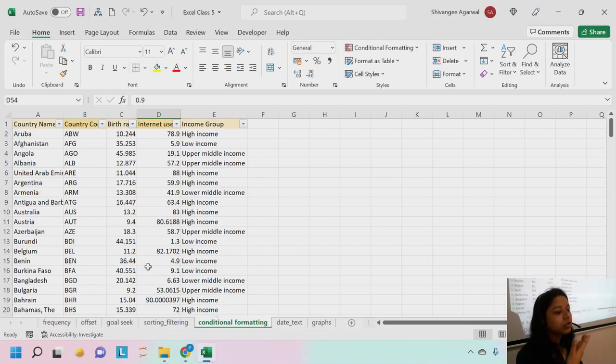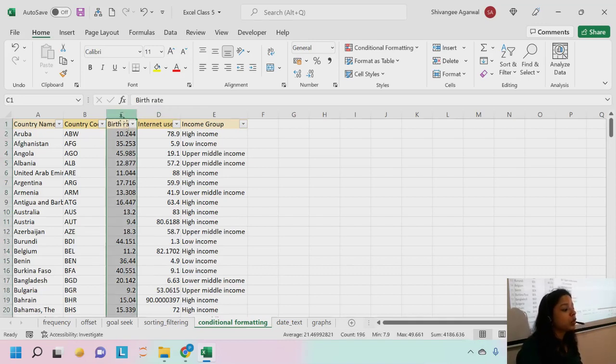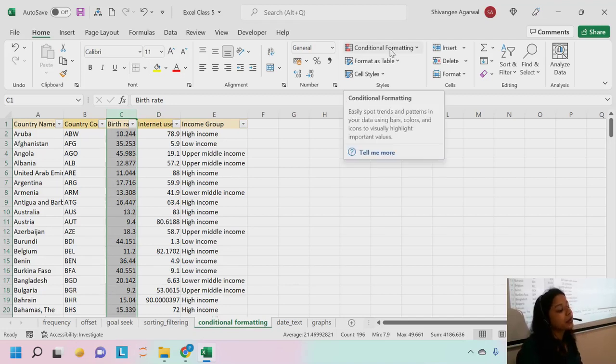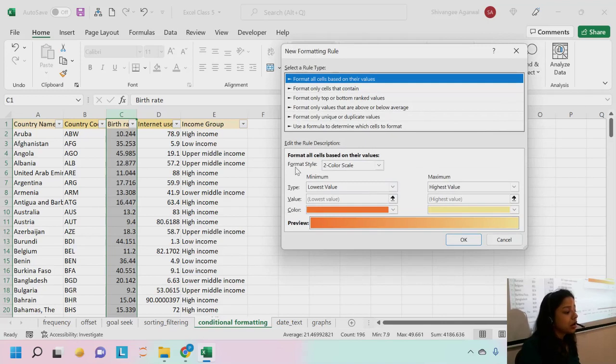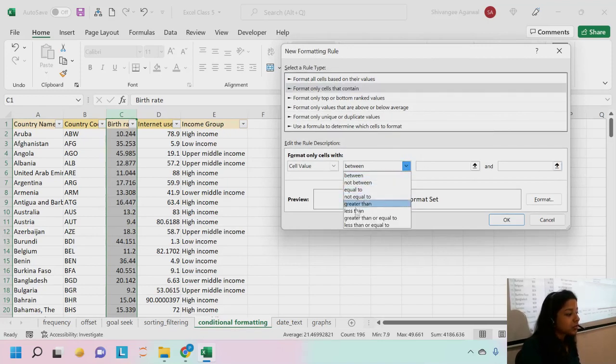So this is conditional formatting. You can highlight all those cells on a particular condition. Now this condition can be a custom condition as well. So for example, I want to highlight all the birth rates which are greater than 50. So I'll select conditional formatting. You can click on new rule, and here you can select format cells that contain a particular set of values, maybe greater than. So I will select all those cells which are greater than maybe 50, and you can format that in a particular order.